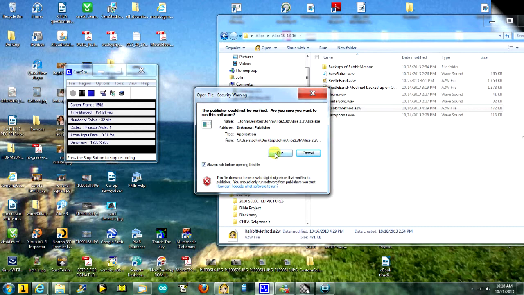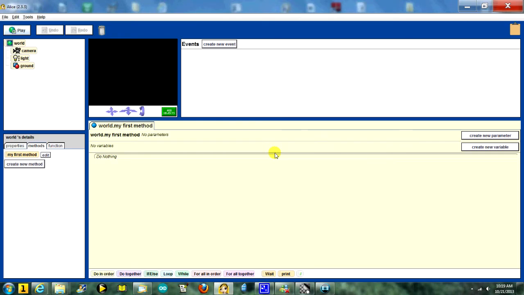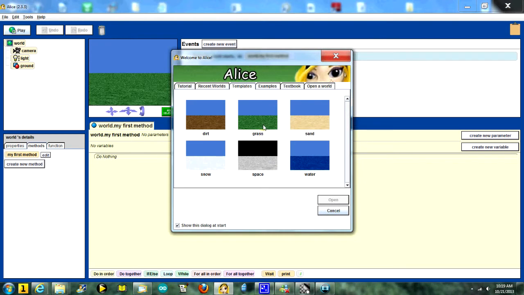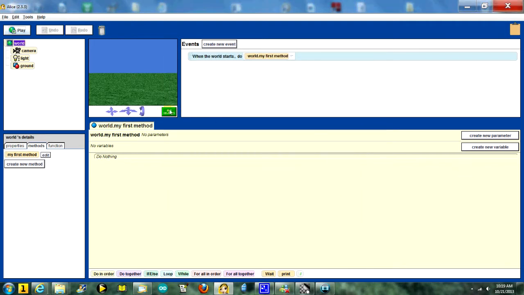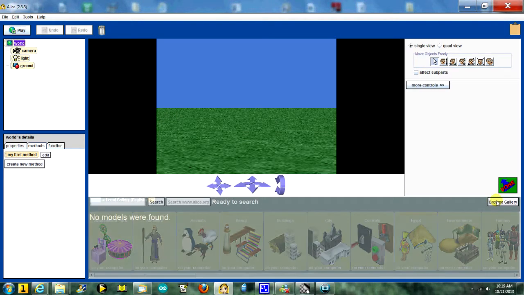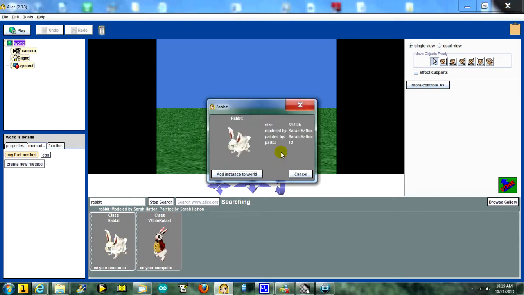You probably only have one rabbit class show up. I had another one out there. So I'm going to open a new world with grass and add objects and search for rabbit. This is the original rabbit that came with Alice, and if I right-click on it, you'll see it has no methods. The methods would be listed down here if there were any. So I'm going to cancel that.